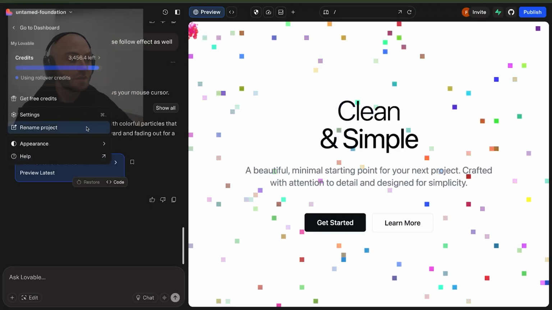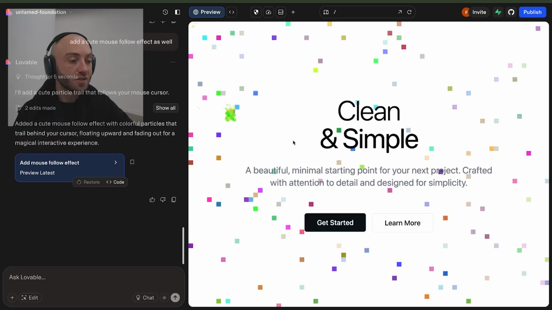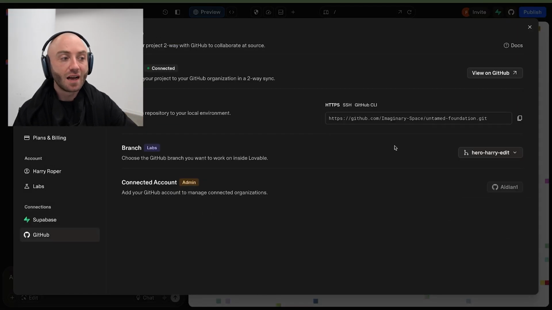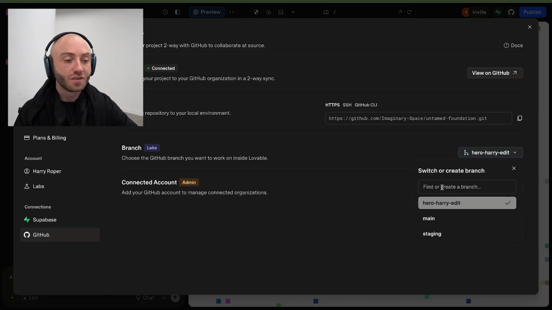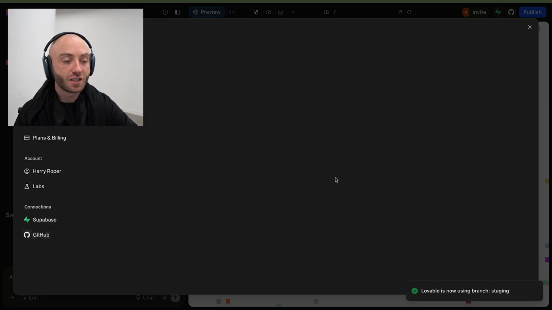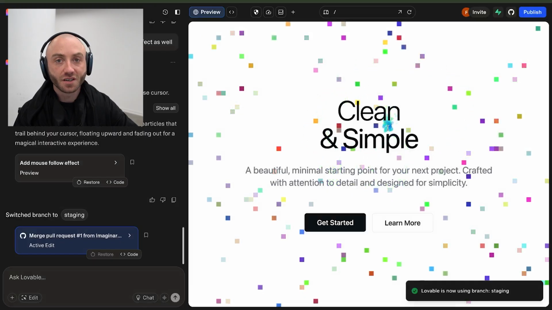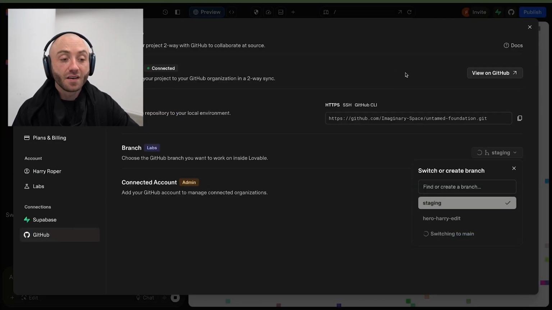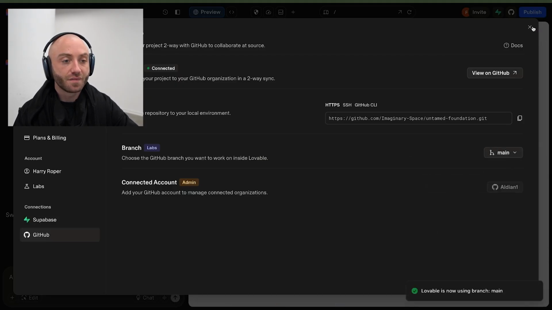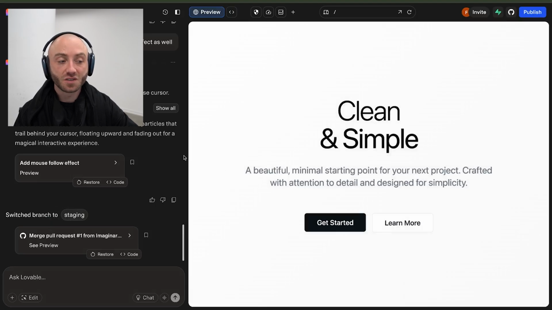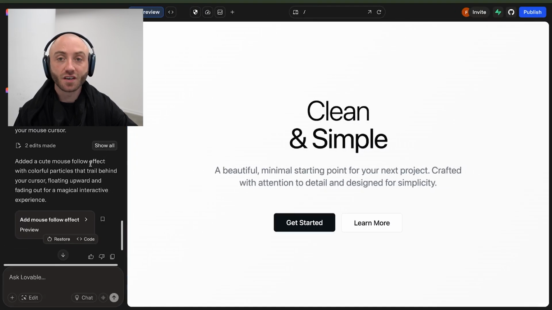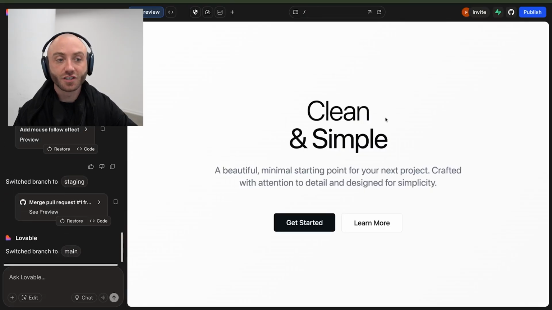And what we can do to prove that is just go to Lovable. I'm going to come to our GitHub page, and then you can see here my branch. I'll just switch back to staging. And what we should see is that our changes are there. There we go. Cool. If we switch to main, we should see that we don't have our latest changes on there yet. Perfect. So if you pretend this is production, our users can't see our new feature. This is still the version that they're seeing now.